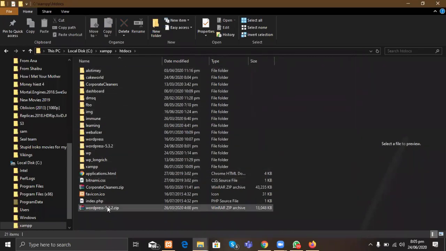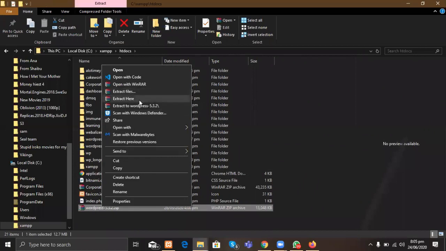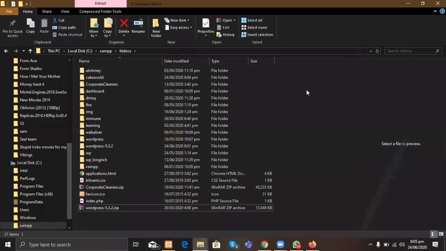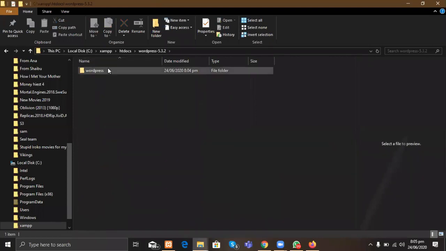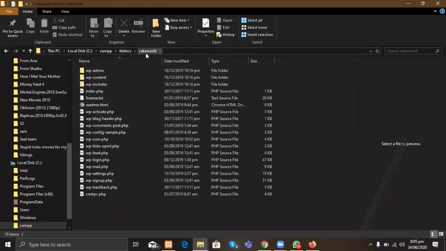This is my own WordPress file that I downloaded. So all you need to do is to left click on it and then click on extract to WordPress. Just extract to this. After you extract, you are going to have it extracted into a folder like this. So open that. After you open it, copy. You will have some files here. Copy all the files and put them inside the folder you have created for your website, Cake World. That's the name of my website, Cake World.